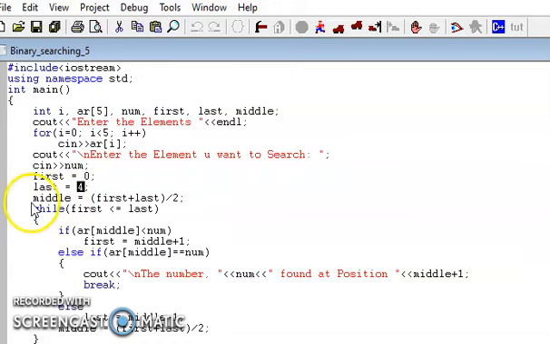Now we have to find the middle. The middle is calculated this way: first plus last, divided by 2. That would be the middle. Since that's integer division, the result is always an integer. Then we will use the while loop.